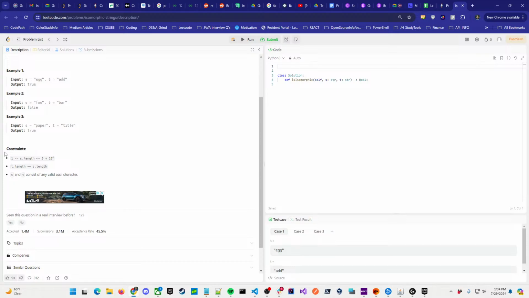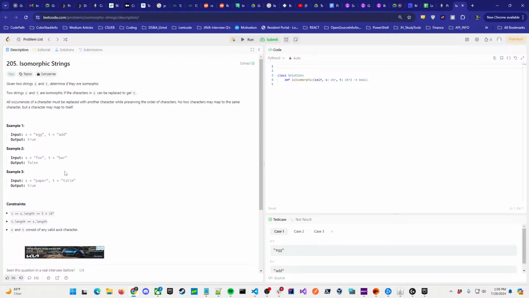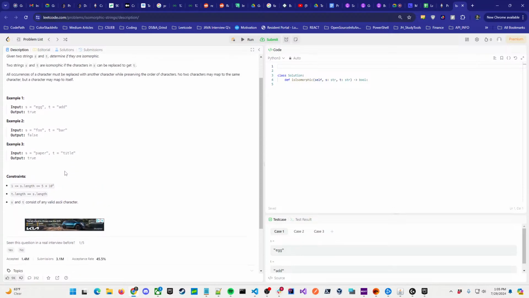Oh, dude, it says constraints. T.length equals S.length. So we don't even have to. It's part of the constraint that T is never going to be larger than S, and S is never going to be larger than T. Okay, so we don't have to do an edge case on that. S and T consist of any valid ASCII character.